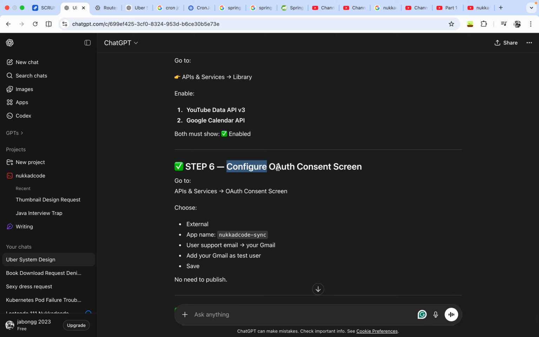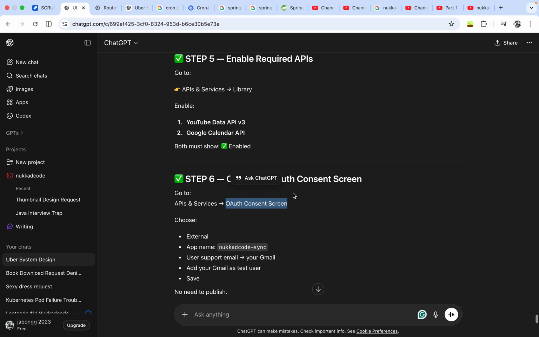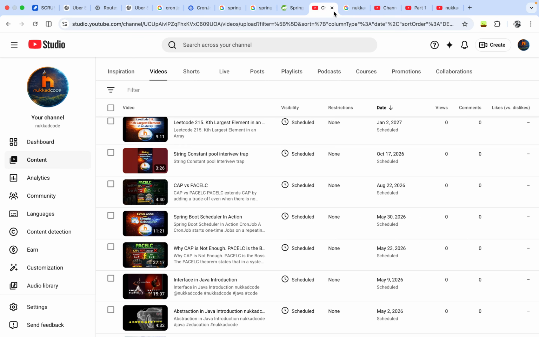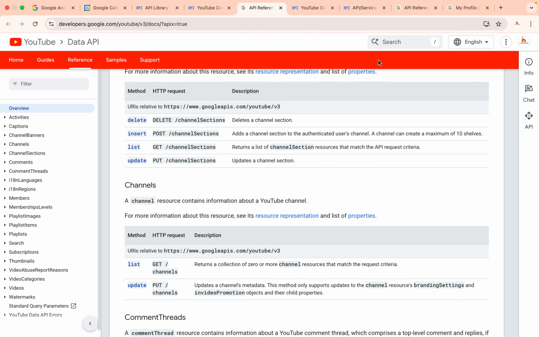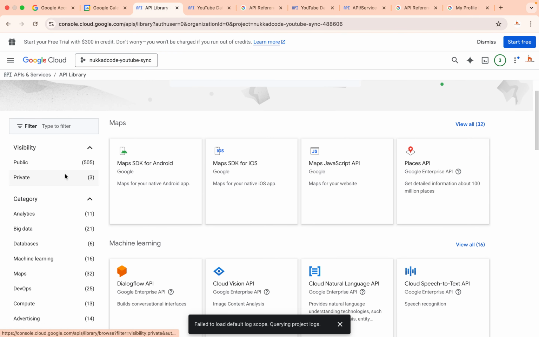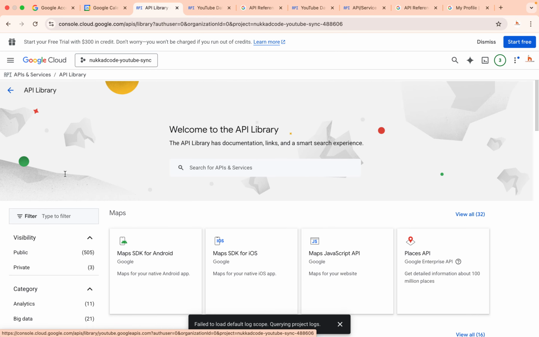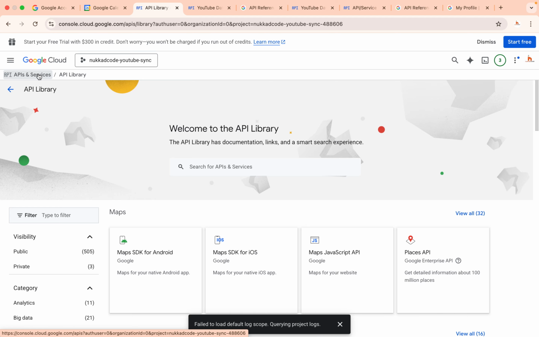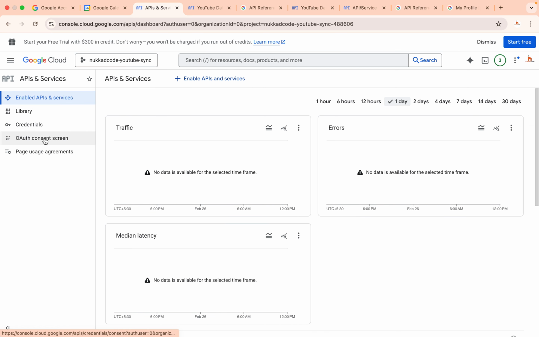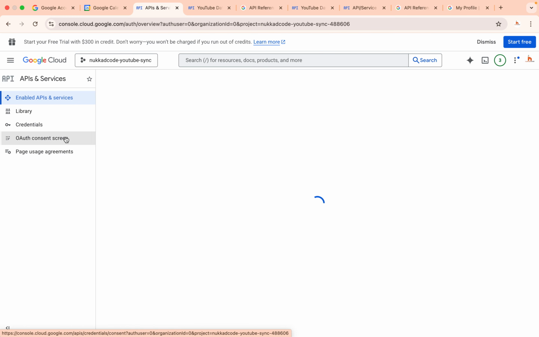Now let's see how to configure the OAuth consent screen. Go to APIs and services, and then go to the OAuth consent screen. Okay, so let's go there. Not this one, not this one. Okay, so here we were. Again, we have to go to APIs and services. Then instead of API library, we need to go for OAuth consent screen. Here in the left corner, the third one.